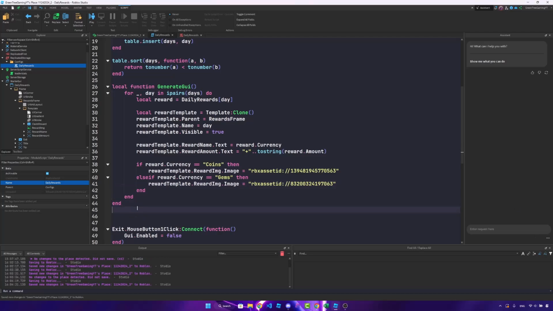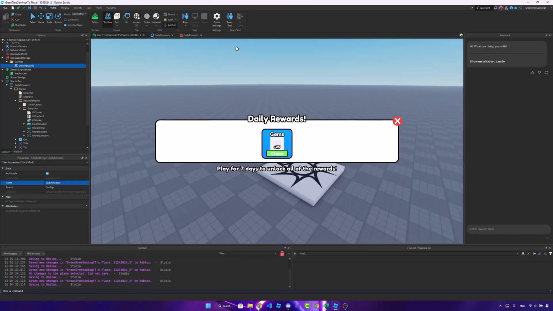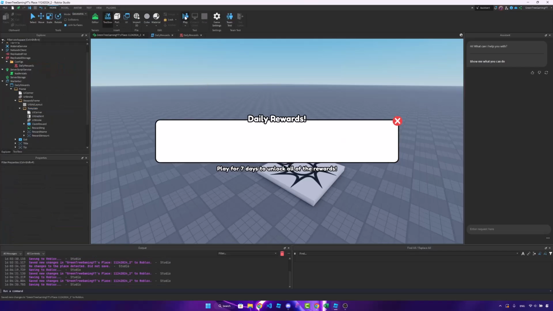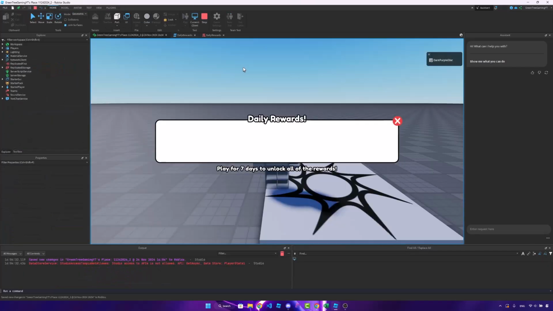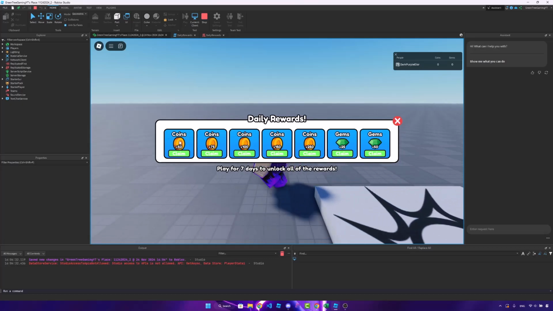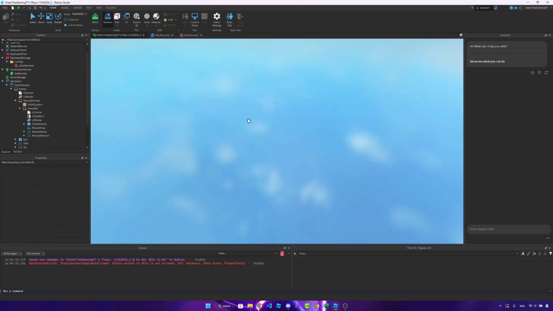Awesome. Now that we've done that, let's call generate GUI and we can test this out. But before we test it, let's just make the template invisible and let's test this out to make sure everything is working. Alright, so it turns out we got a little error, easy to fix, but as you can see, all of our templates are loaded. So coins 50, 75, 100, 150, 250, and the gems as well. And if I go into the player GUI, we can see 1 through 7 and everything is working perfectly.